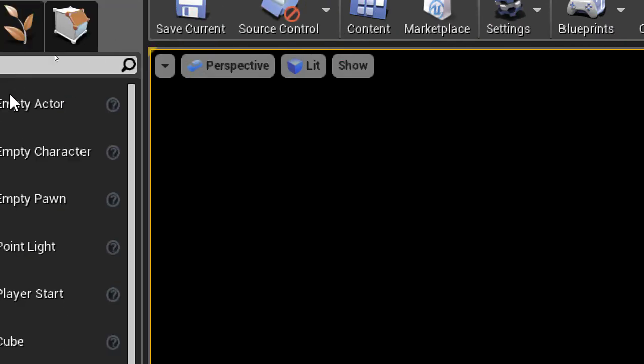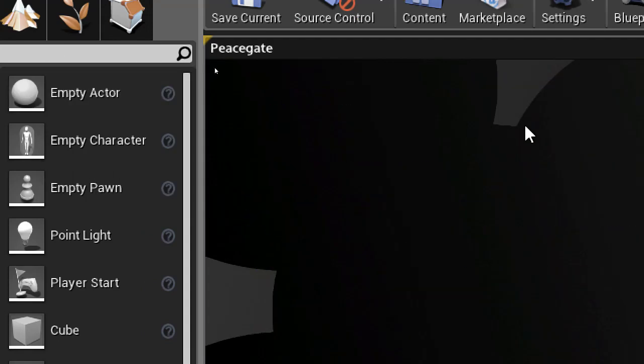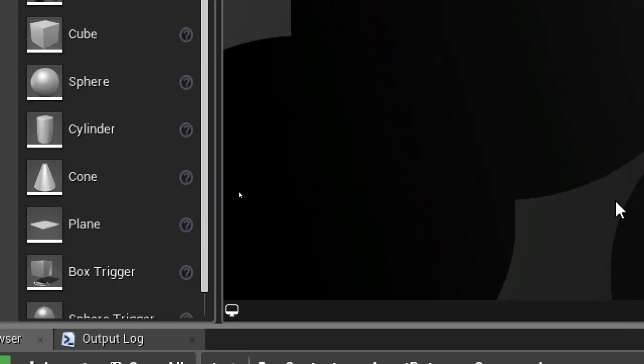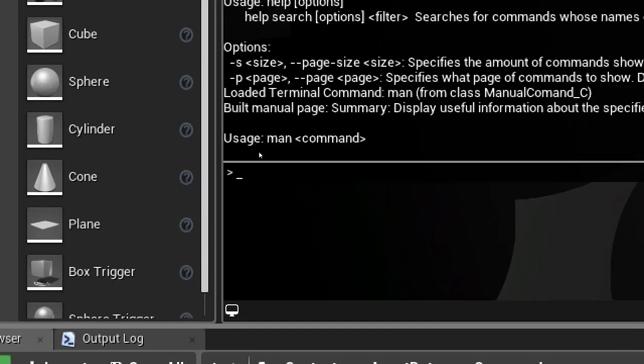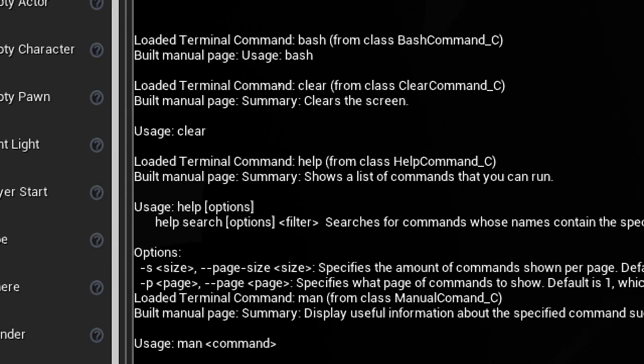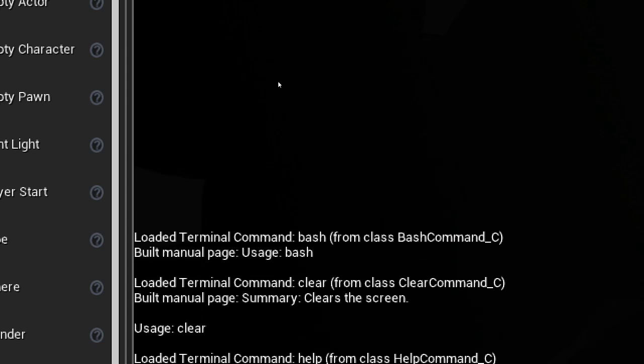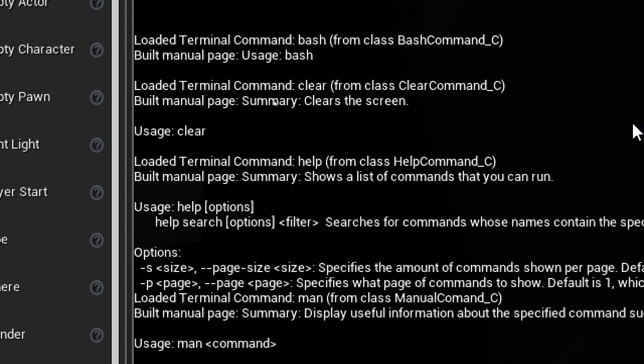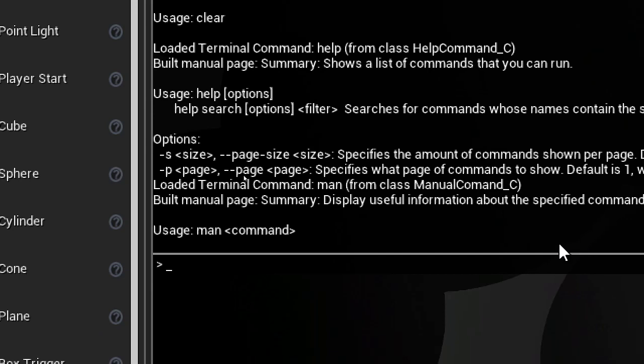Now if I hit play, you'll see there's a load of console spam that disappears after a few seconds, only in developer builds. If we go into the Unreal Engine dev console, first of all, we get the command usage for help and clear and various others, but if we scroll up, oh wait, we get bash. I'm looking for manual. Oh, there it is, right at the bottom. It says built manual page, summary, and then our description, and then our usage.